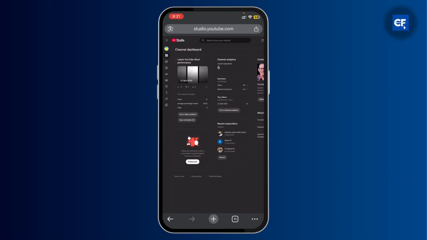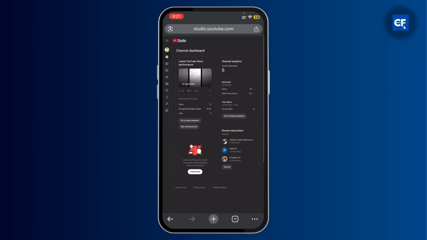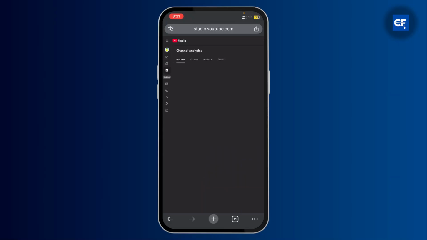Then after it opens up, what you have to do is on the left hand side, after your profile, on the third option, you'll see analytics option. Tap on it and it'll show you your channel analytics. Now go to your content. Here you're able to see your video that you posted.